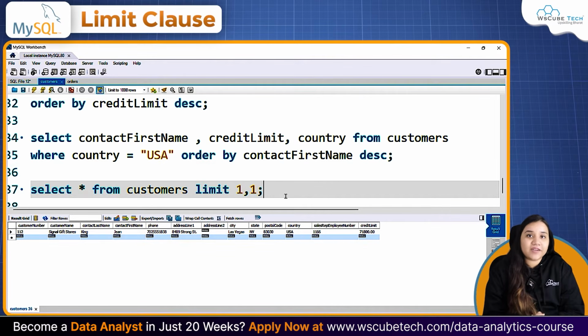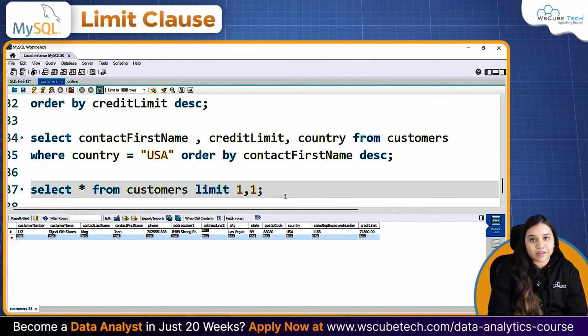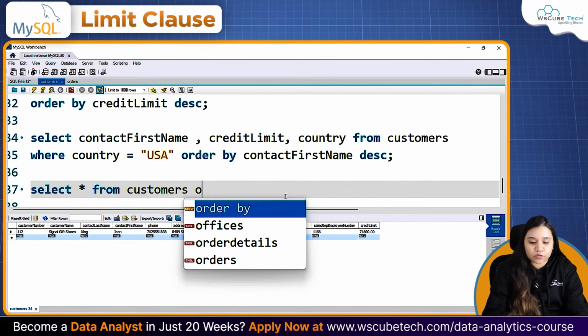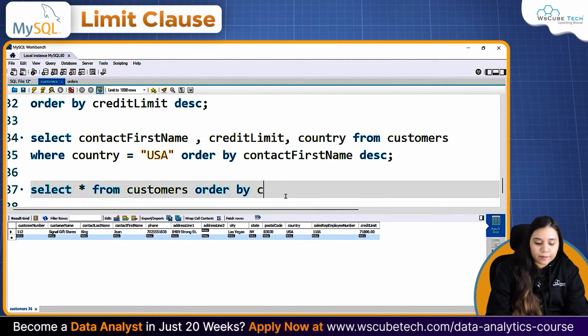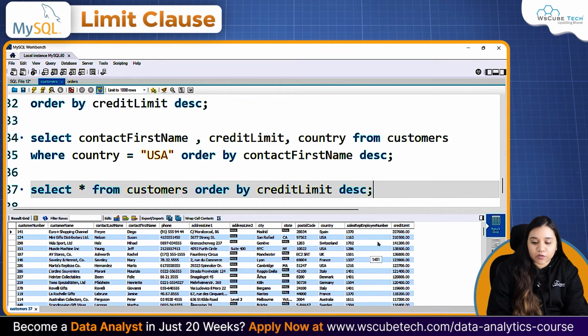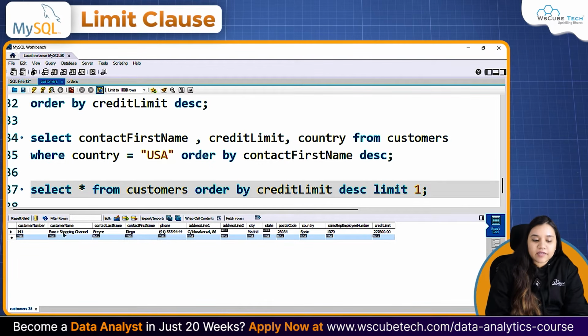Suppose that I want to obtain the details of the person with the highest credit limit. In that condition, how will I use the limit function? Let's have a look. Here I'll write select everything from customers, because we want to obtain the highest value. First of all, we will order our data by credit limit, but it should be in descending order because we want the highest value. So now we have all the values arranged in descending order based on credit limit. Similarly, if I want to obtain the topmost value, I'll write limit 1.